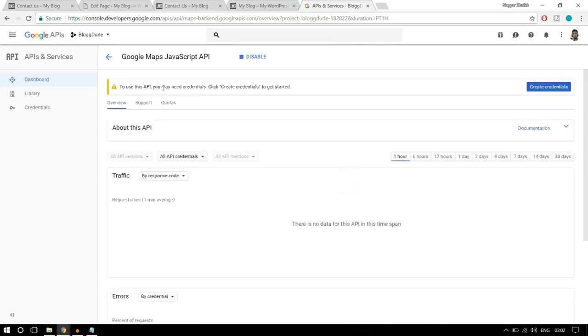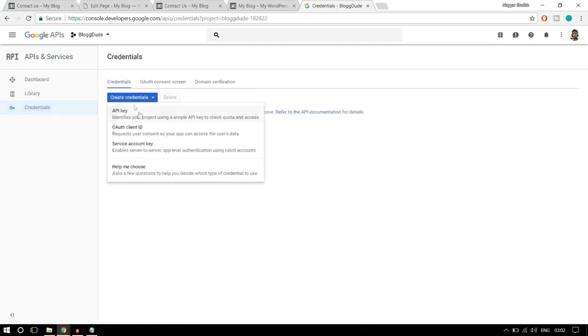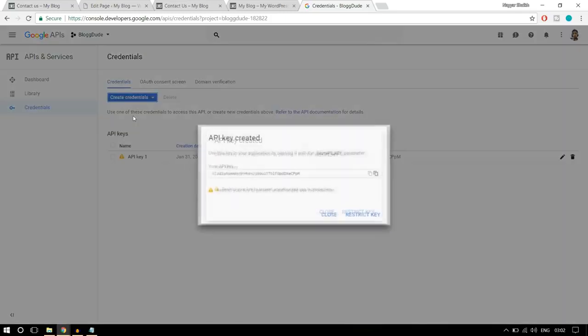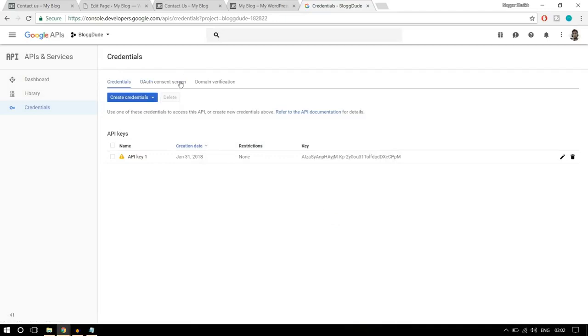Okay, so it is enabling the API. It says to use this API you need credentials. Click create credentials to get started. So you can click over here on credentials and click on create credential. Now from here you will have to select API key. So select API key, and we have the API key over here, but we cannot use it right now. First we'll have to verify a domain. So first let's cancel this.